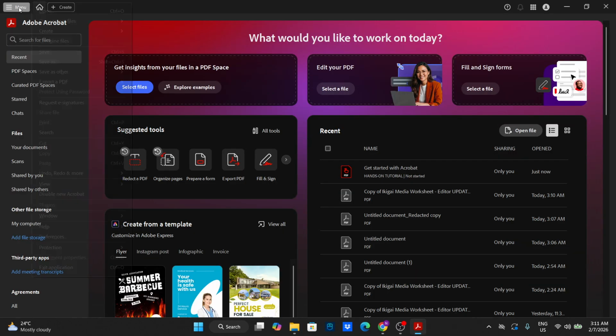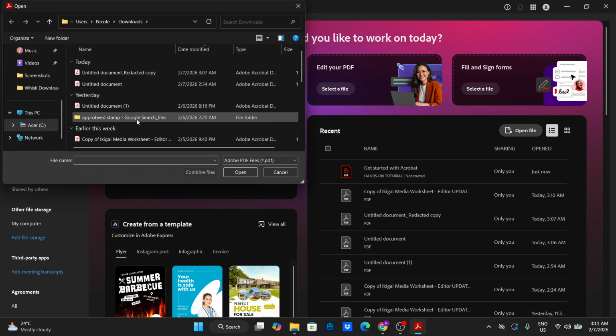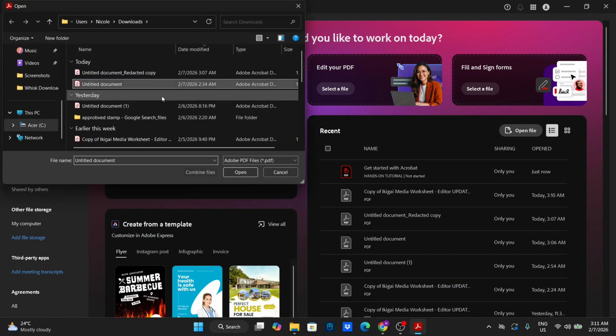Browse to the PDF where you want to add a date field, select it, and click Open again. Give it a moment to load so you're looking at the document you want to edit.